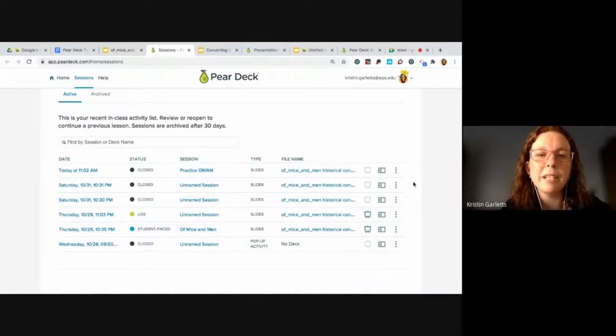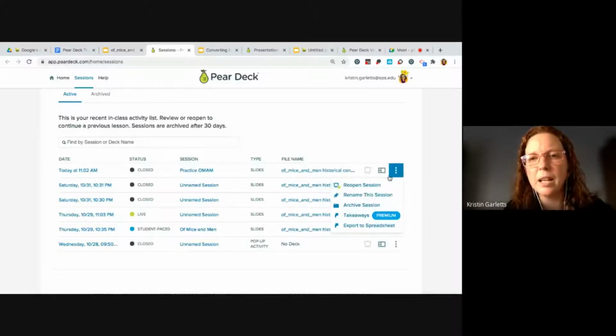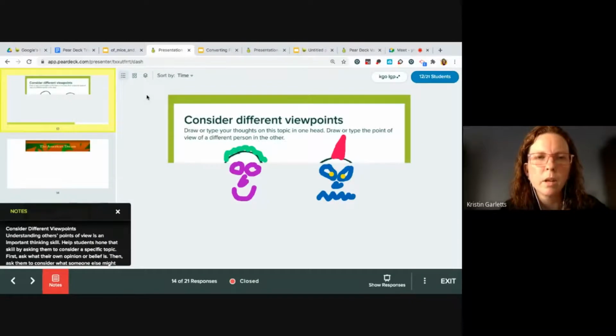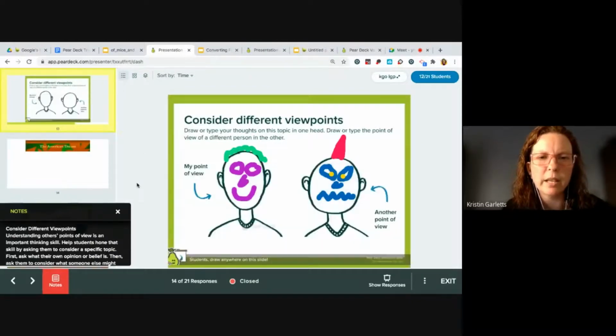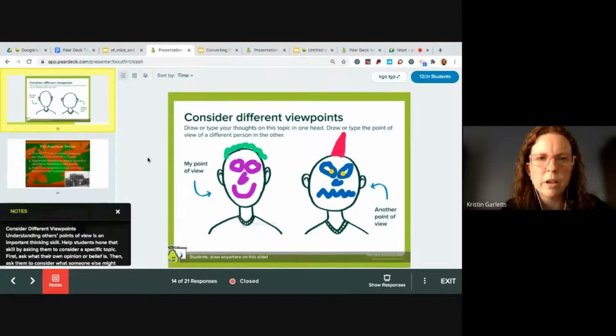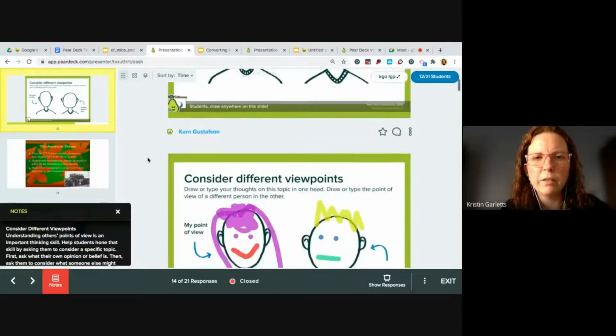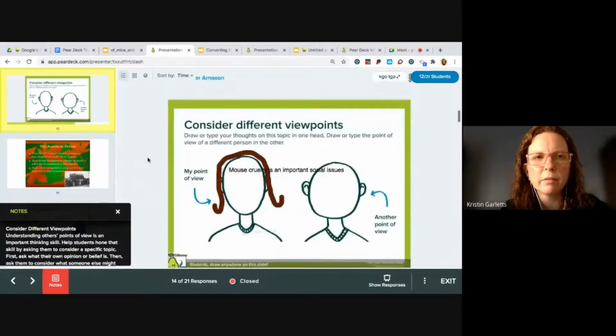So let's say from today's lesson with my students, oops, we ran out of time and I forgot to make it student paced so that they can finish it up. Now I can go to the three little dots. I can either reopen the session, do the takeaways from here, export it to a spreadsheet. So I think this opened up all of the students' answers. So now I can see it as a teacher, all of the answers that the students gave.